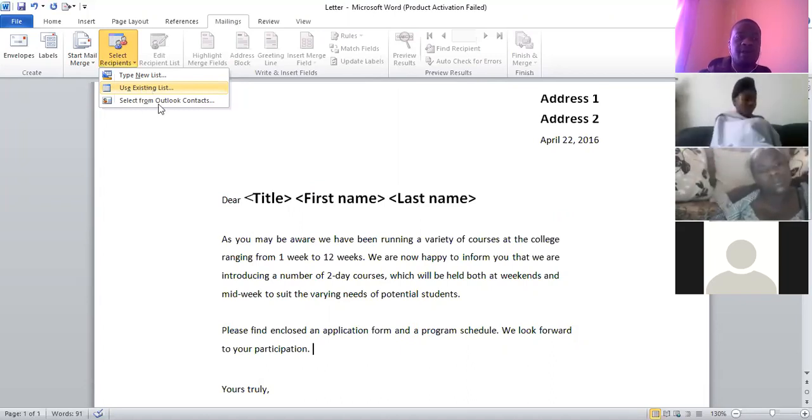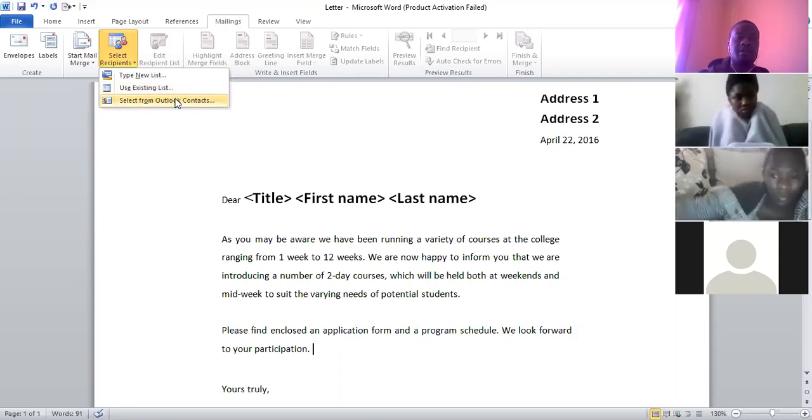Now, if you are selecting from Outlook, remember in the presentation we did before, when I was explaining what mail merge is, you can also get contacts from your Outlook application. If you've got contact details in Outlook, you can also use this option. In one of the lessons, I'm going to show you how to type a new list or how to select from Outlook. But for today, we are going to focus on the second one, which says Use Existing List, because we have the list already. So we click on that.